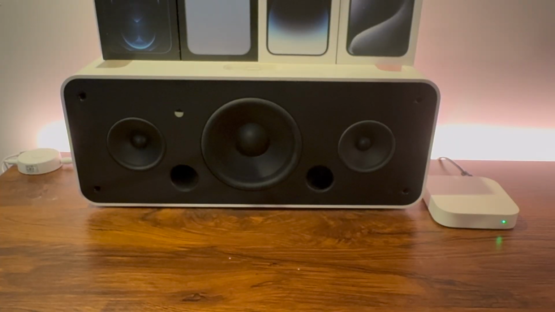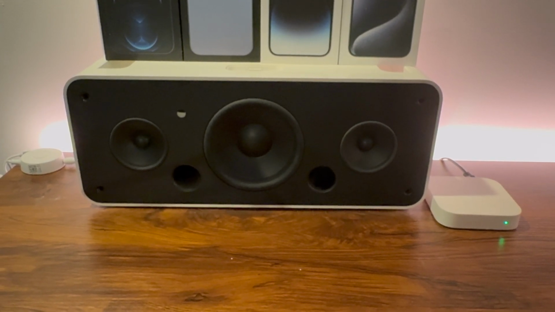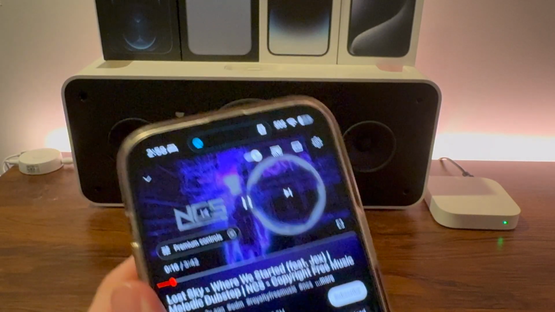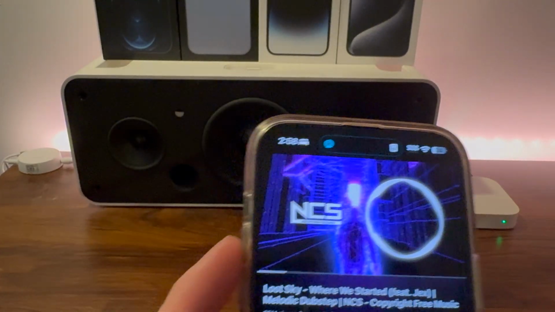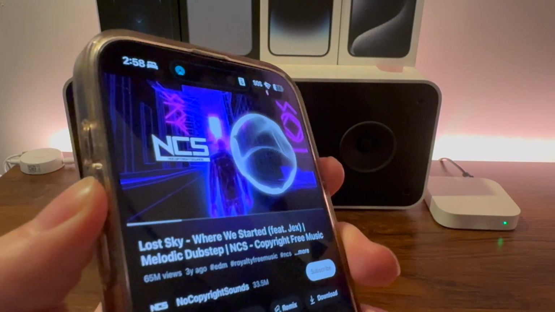For demonstration purposes, we are going to go to YouTube and play a copyright-free song. As you can see, the song is playing on my phone, but AirPlaying to the iPod HiFi via the AirPort Express. You can also control the volume using the buttons on your device.